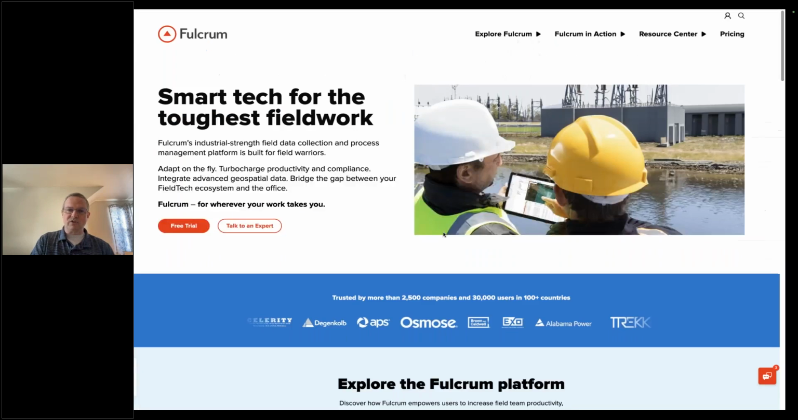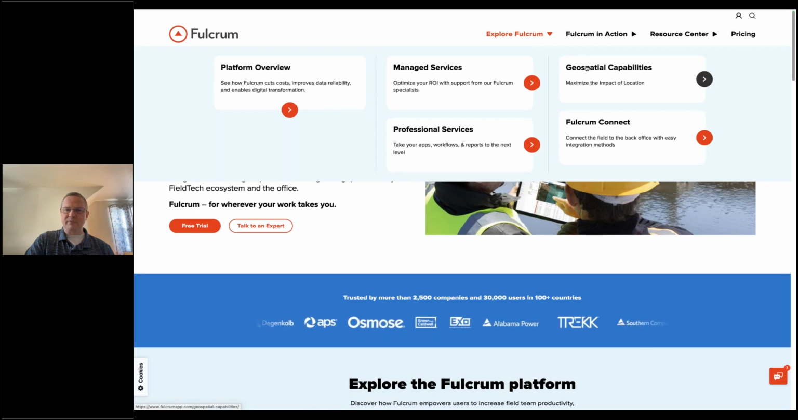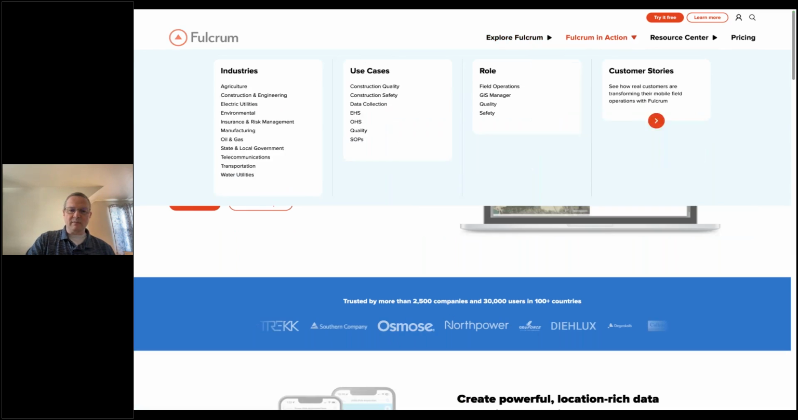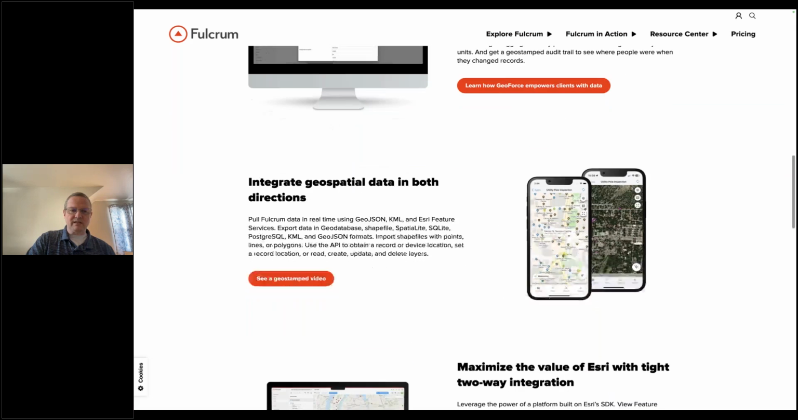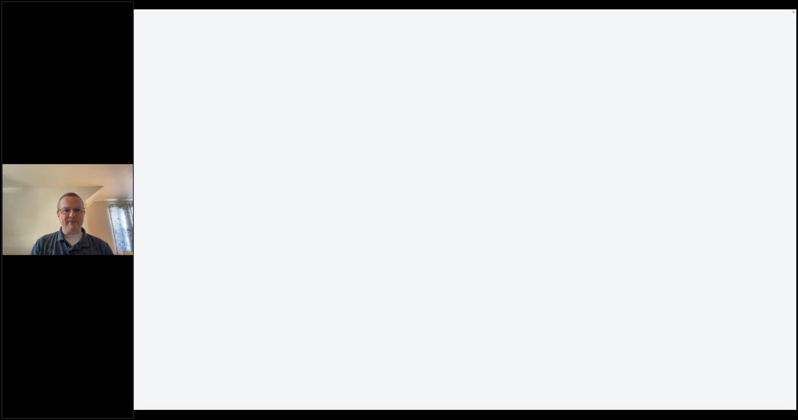I'm going to zoom over to the fulcrumapp.com homepage and show you exactly where you can find this, right? So this is the homepage. If you go to Explore Fulcrum and go to our geospatial capabilities page, you can come down here just a little bit to where it says integrate geospatial data in both directions. And you see on this button where it says see a geostamped video. Let's open up that video.